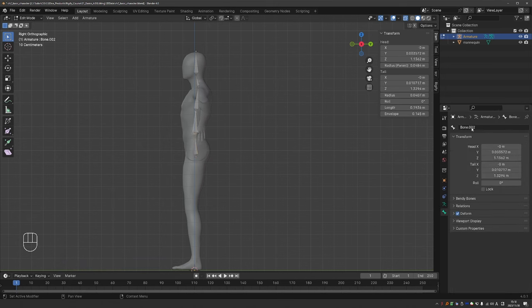This is simple parenting. Go back to edit mode, select your upper arm, shift select the shoulder, and press Ctrl P, keep offset. Select the shoulder, shift select the next spine bone, Ctrl P, keep offset. Select the thigh, shift select the base spine, Ctrl P, keep offset. Now in pose mode, this bone moves the whole armature. The shoulder rotates with the spine, arm rotates with the shoulder, and so on. Now back to edit mode.